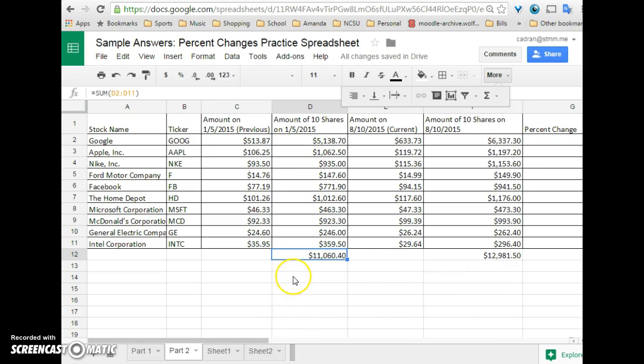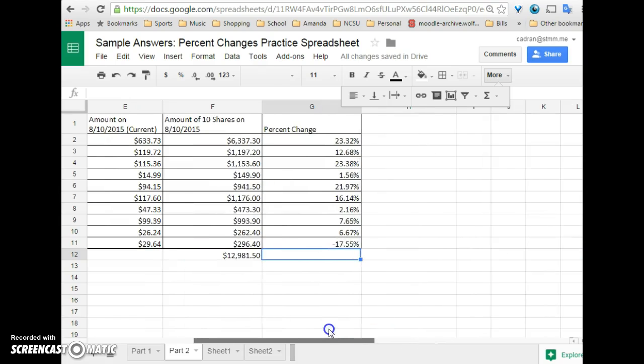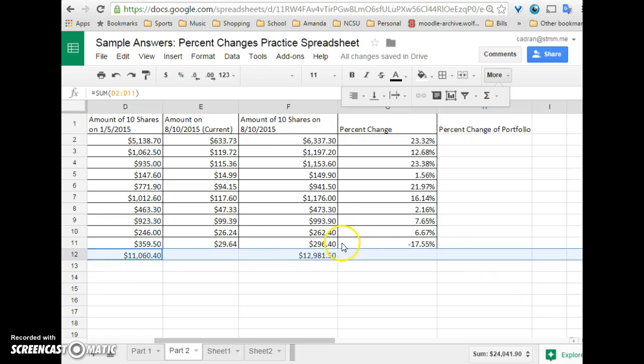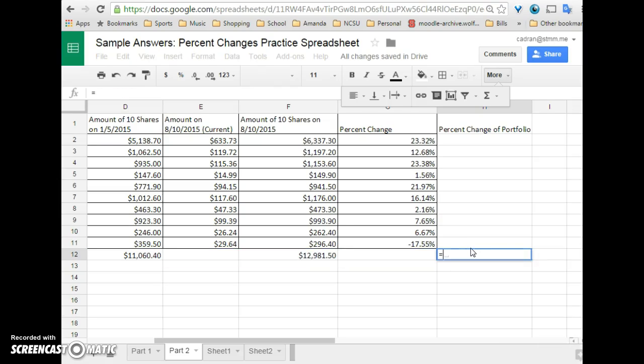Okay, we need to calculate the percent change for that portfolio. So let's go ahead and do that. I am going to label this one, and I'm going to label this total percent change. Let's say portfolio, let's call this percent change of portfolio. Okay, down here, to keep it consistent with where my other information is, I need to calculate the percent change.